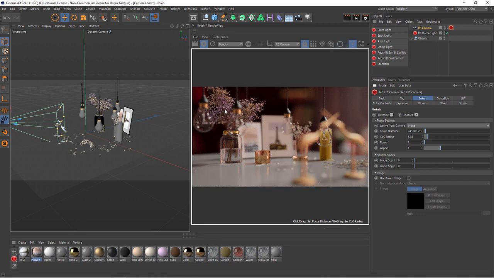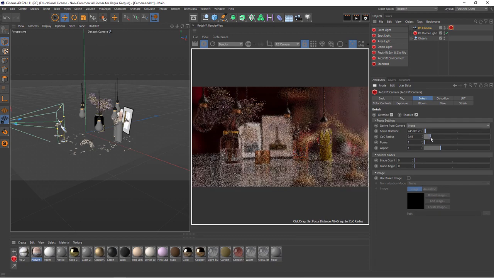So as long as this button is turned on, you can click anywhere on the render, and Redshift will focus just there. And this option here, the circle of confusion radius, is effectively how strong your blur effect is. So as I increase this, things will be even blurrier. And I can decrease this so that the effect isn't as extreme.